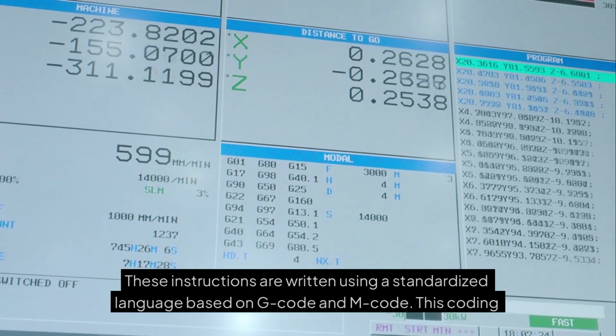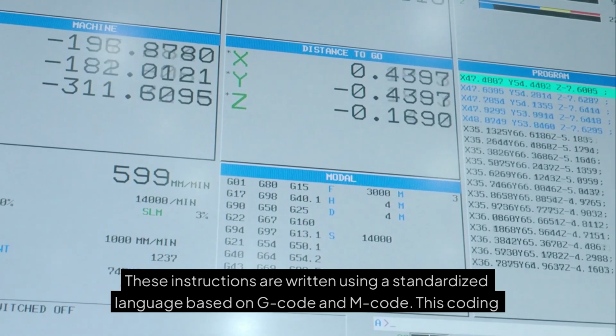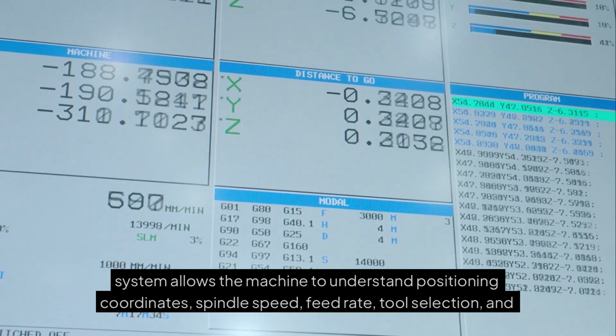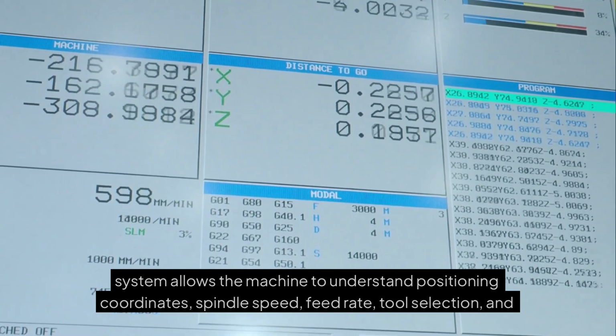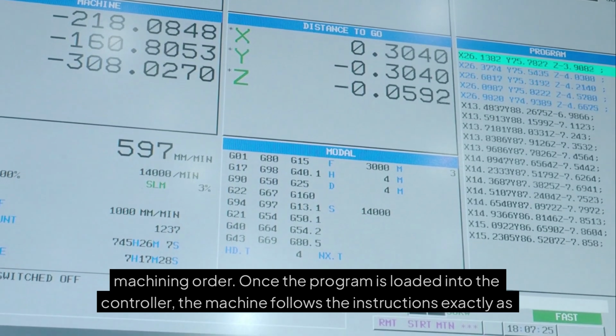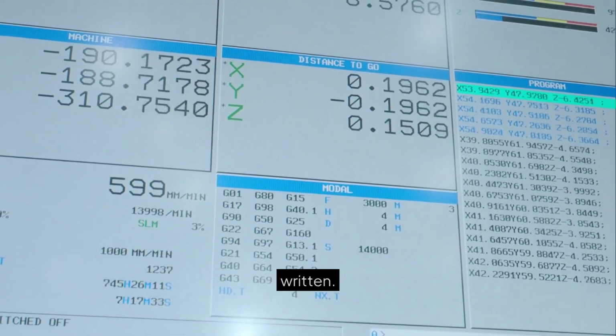These instructions are written using a standardized language based on G code and M code. This coding system allows the machine to understand positioning coordinates, spindle speed, feed rate, tool selection, and machining order. Once the program is loaded into the controller, the machine follows the instructions exactly as written.